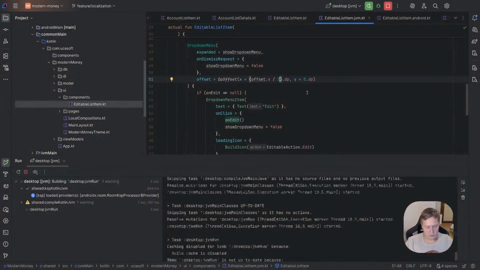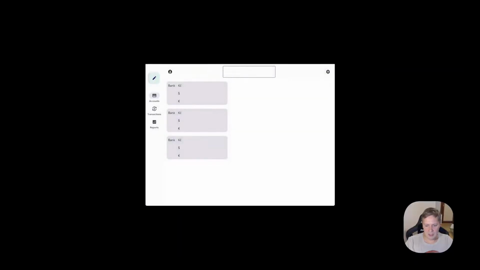So that's why when we divide it by 2, I move back here to 2, run it, and right now when we click, maybe it's still not so beautiful. It's not exactly under the mouse, but it's closer to normal behavior than before.